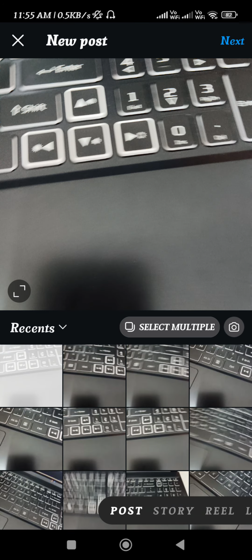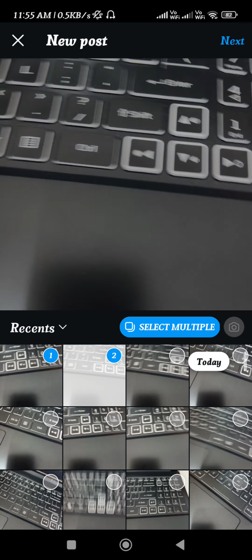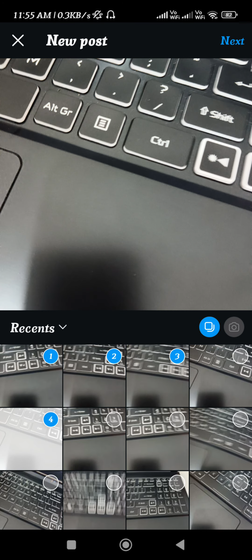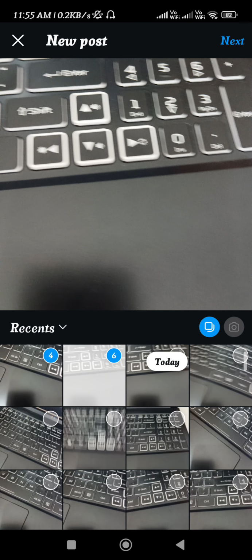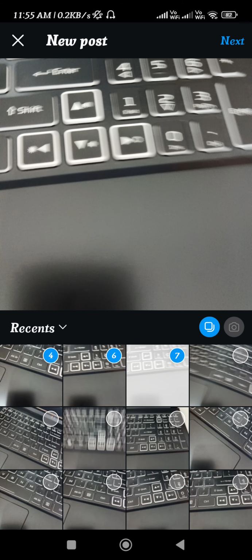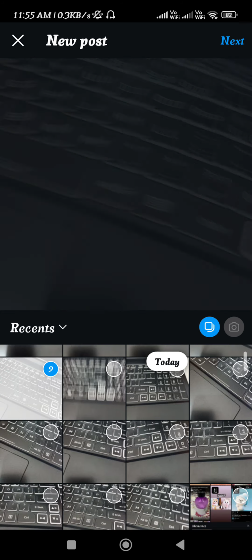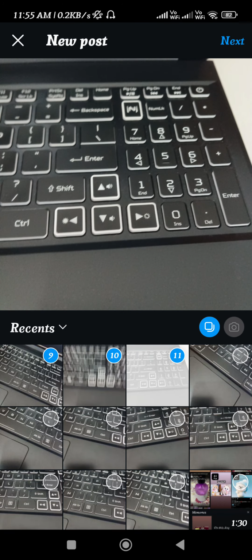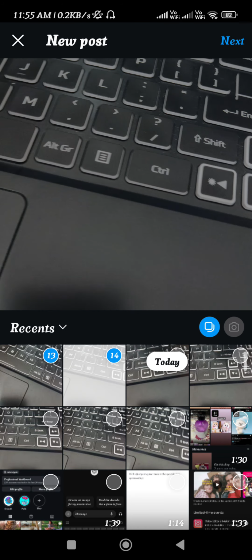So first tap on select multiples, and after that you just have to simply select the photos one by one. So you can select up to 20 and you are done. So now you can tap on the next icon in order to post these 20 photos on your profile, and this is how you can basically do it.